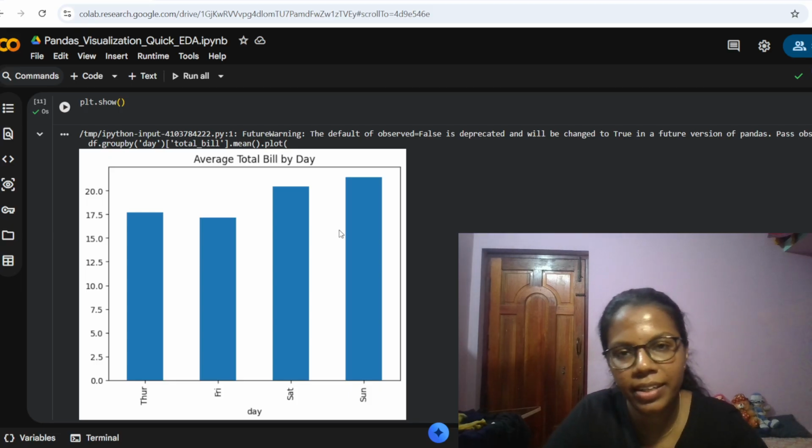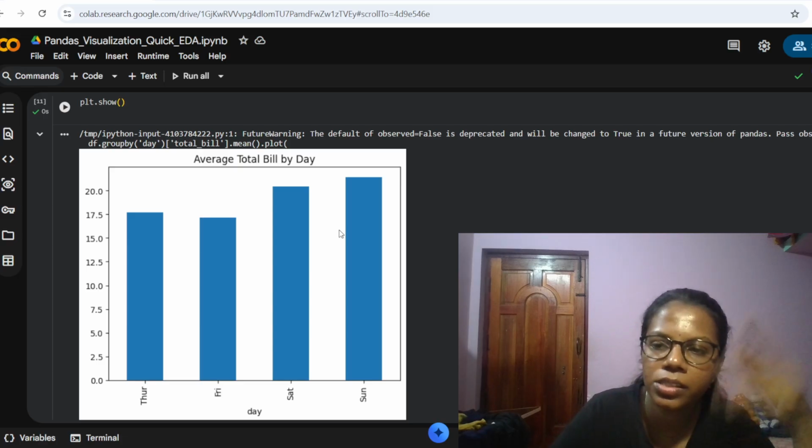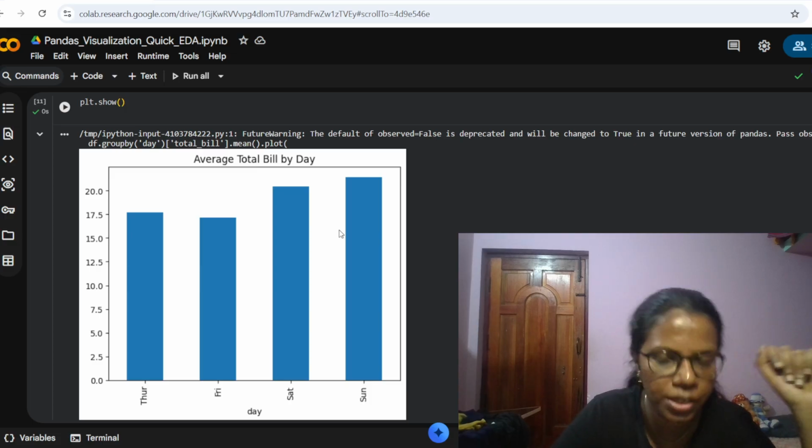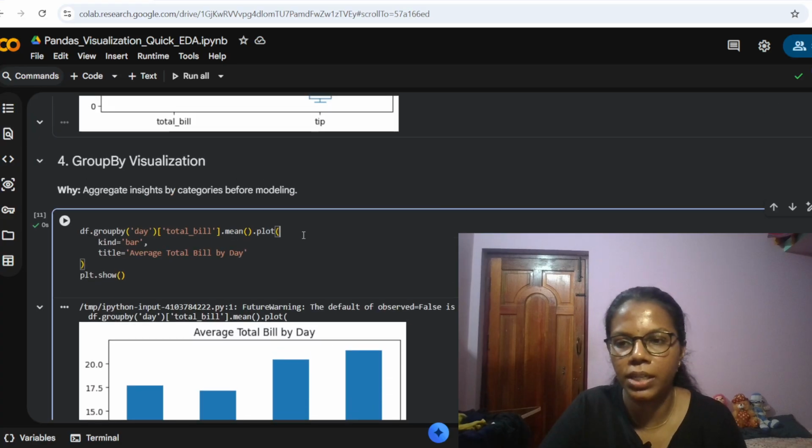It's common that on Sunday it will be high. When it comes to weekdays, Thursday or Friday, I could see that on Thursday the average total bill is high. So for taking this kind of insights based on categories, I'll be using this chart. Now let's see how to create it simply.